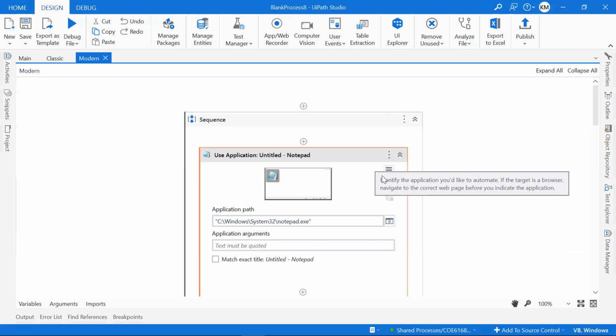Fuzzy selector. That means if the application you wanted, which is untitled, is not there on the screen, then look for that same application with a different name rather than untitled, but I want to work on Notepad itself.